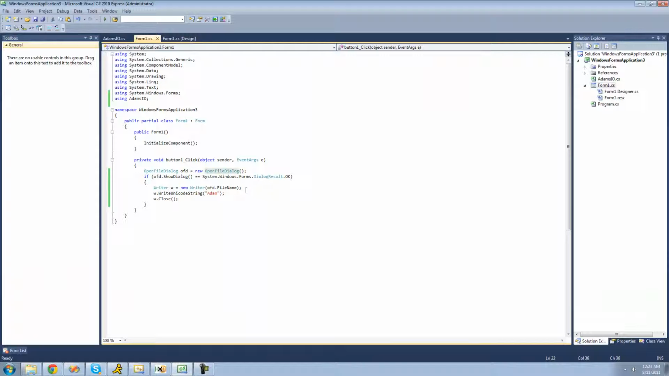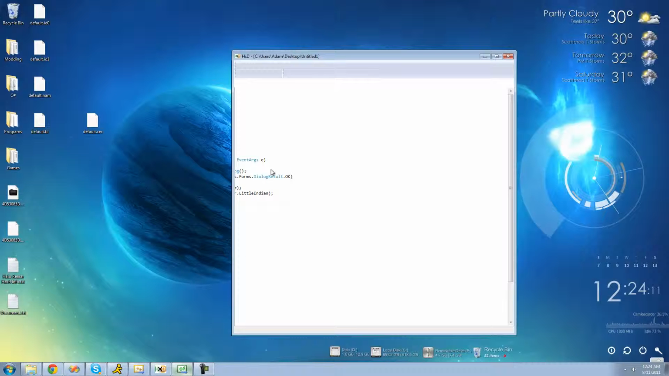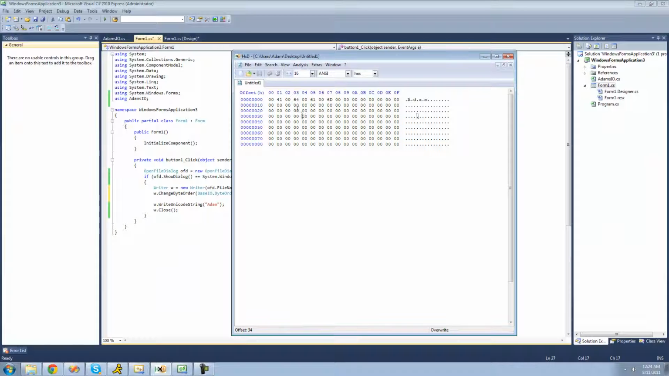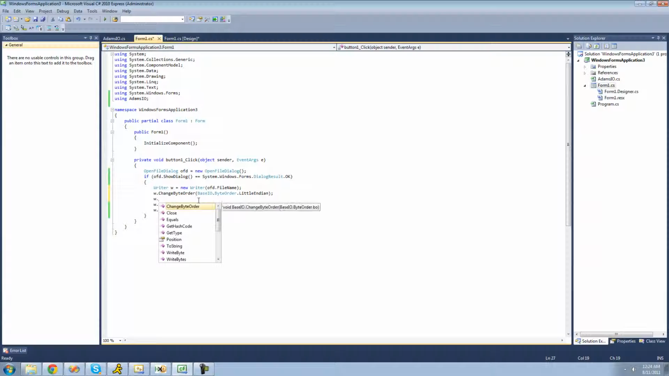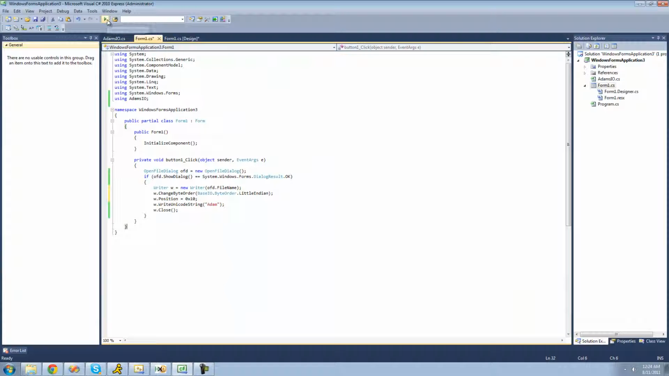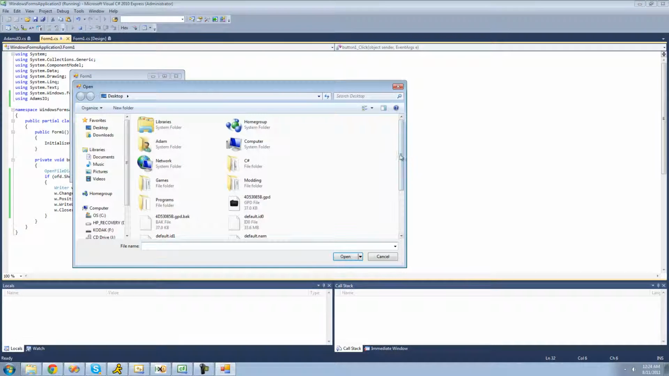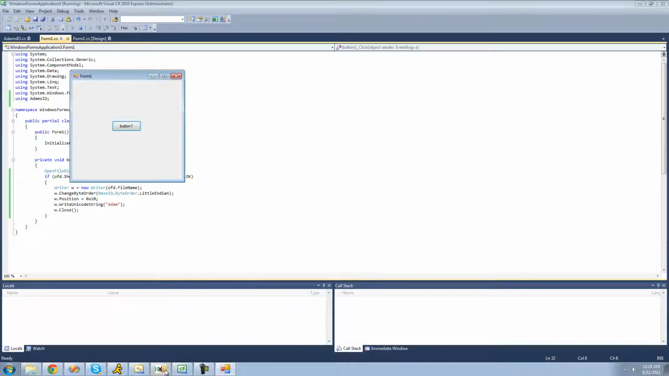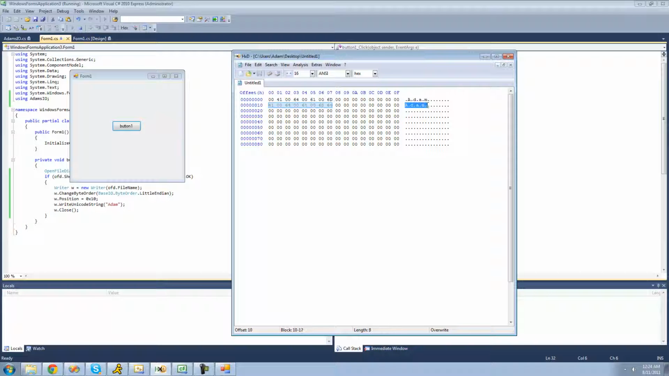But what if we wanted to write little endian Unicode? We could use the ChangeByteOrder method to change the byte order to little endian, so it'll write little endian now. So we're going to set the byte order to little endian, and then we're going to want to change the position to 0x10, so it'll begin writing right here instead. So we're just going to say w.Position equals 0x10, and 0x10 is just right here, as you can see, offset 10. Let's just go ahead and make sure that this works as well. Just choose our untitled file, go back to HxD, and we see, yep, it wrote Adam in little endian Unicode.